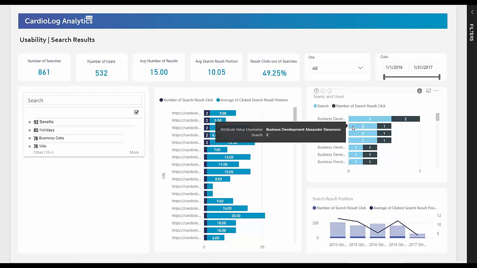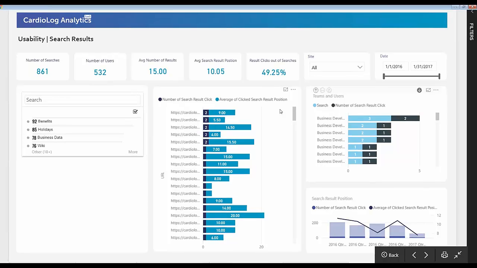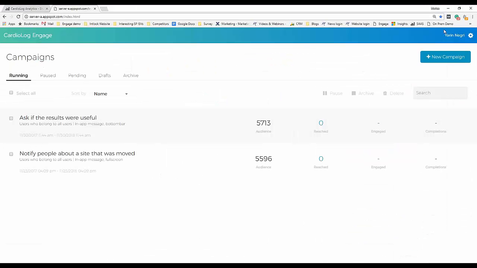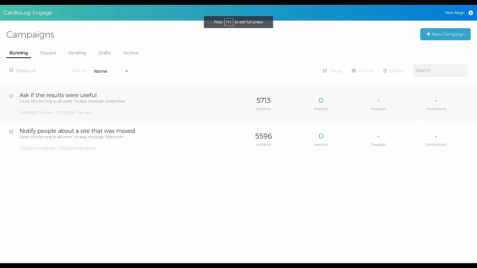So I'll transition now just to show you the last piece of my presentation today, which is Cardiolog Engage. This is a new solution that we're offering, and it's really exciting. I think it's a great tool for completing that missing piece of the puzzle. We have all of these insights, we have all this data, the analytics give us really great information and allow us to make data-driven decisions, but it's easier said than done.